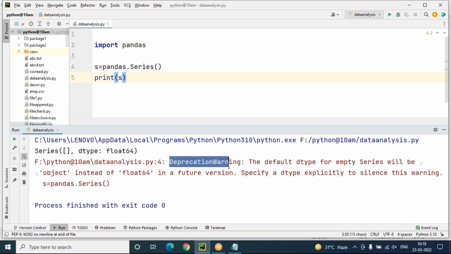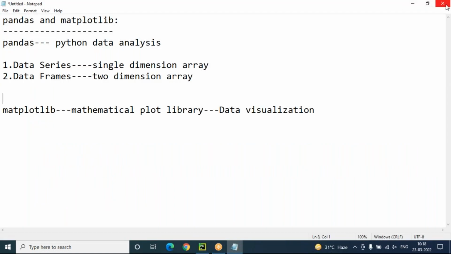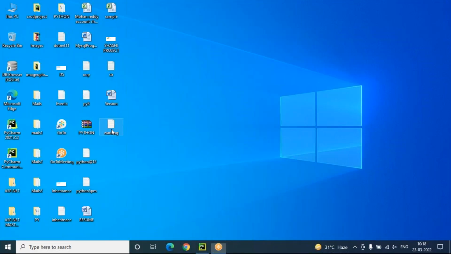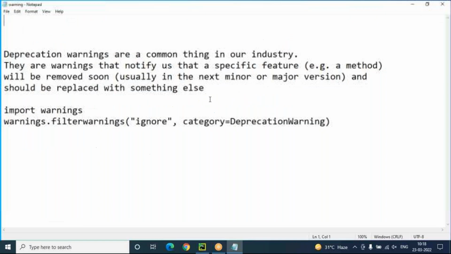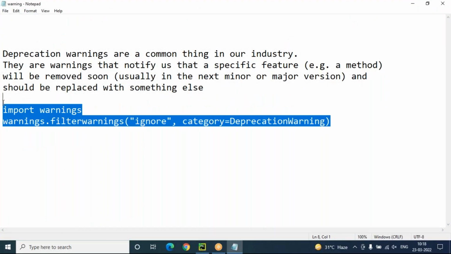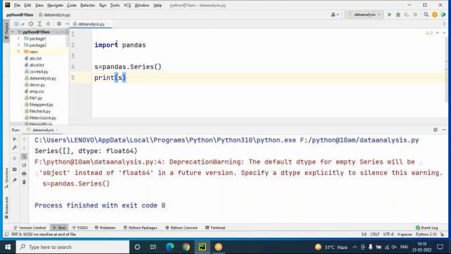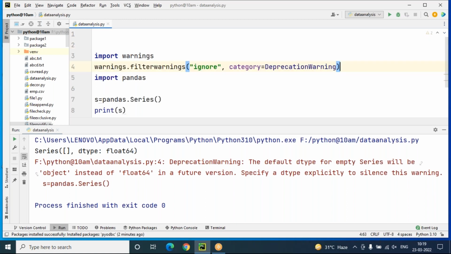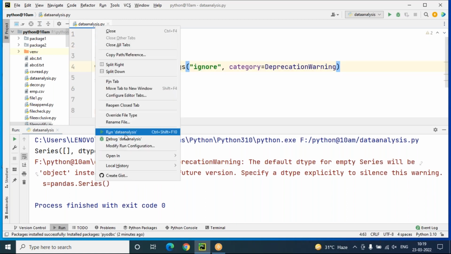Now again, a deprecation warning is coming. But to avoid this warning, it is better to manage it in my program. We already discussed warnings. If you want to hide this, deprecation warnings usually come into the picture. This we can include, so it is better to include it here. Now you can see we are avoiding the warnings.